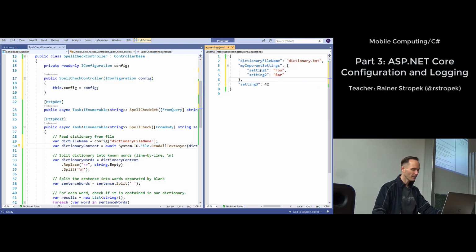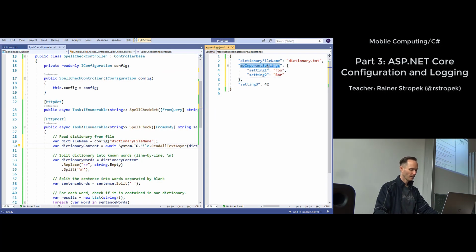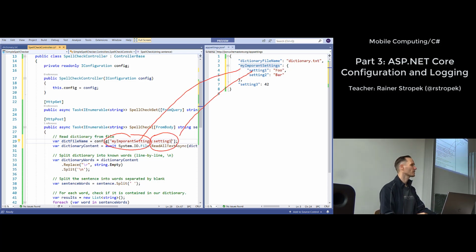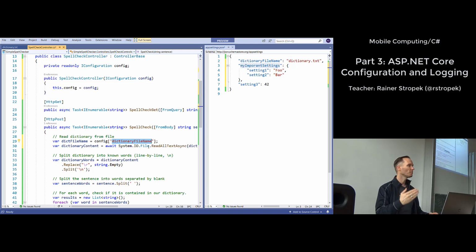Now how would you reference this setting here? It would work like that. You would say my important settings colon setting 1. Understand it? This one here, this one here. This is how that works in ASP.NET Core. Just for your interest, in many cases we will just write rather simple applications in this course, so probably you will not come into a situation where you have to structure your config files like this. In many cases it's just enough to use that one, but now you know.